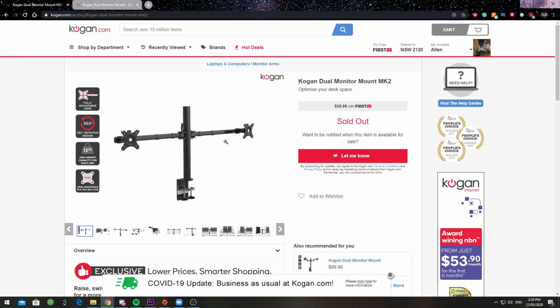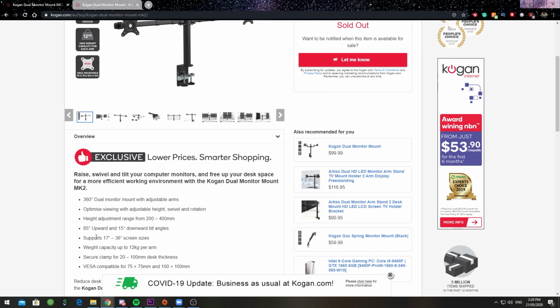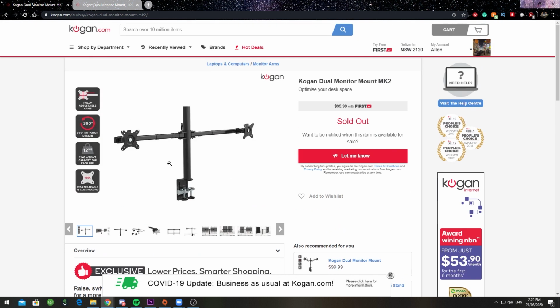The only thing with this product is that there were no reviews or anything, which is what I usually check. But knowing Kogan, they have some decent stuff apart from some of the TVs. This one was decent, had fast postage, it's what I needed. 12 kilos per arm, and it was pretty easy to set up as well. So I think that's why I got that. Hopefully you can make a good decision based on this.